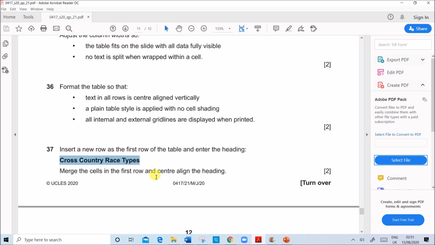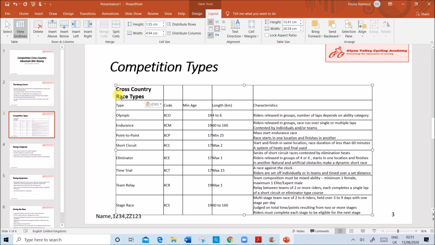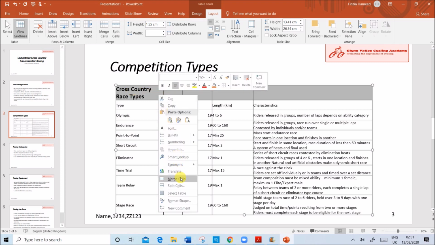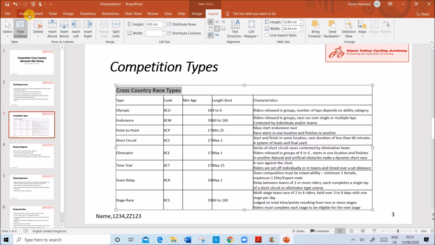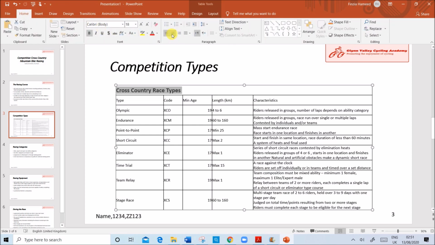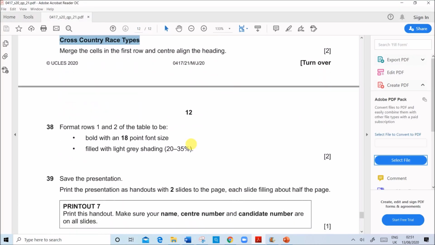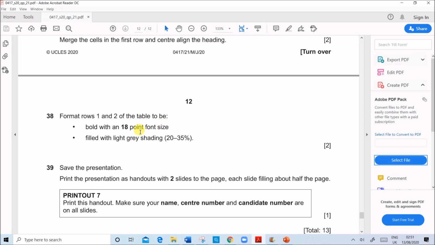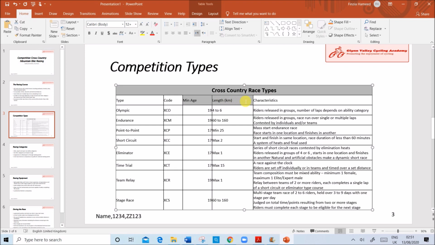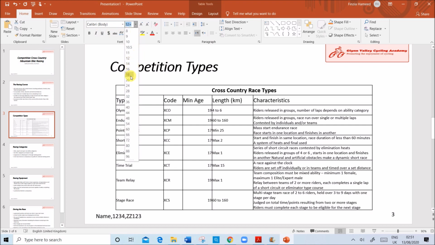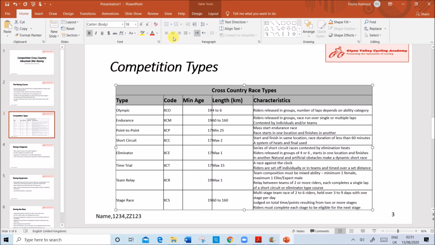Merge the cells in the first row and center align the heading. So we have to merge these cells, merge cells and center align. Center align. Format rows 1 and 2 of the table to be bold with an 18-point font size. So 1 and 2. Rows 1 and 2 must be 18 point. It must be bold and center aligned.